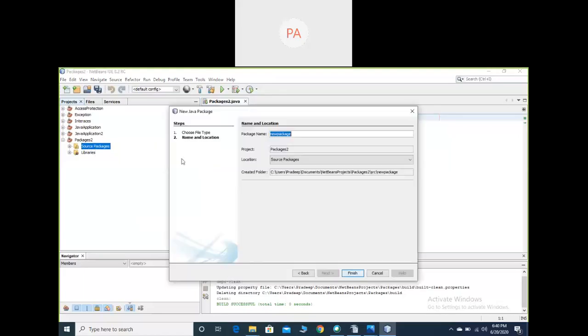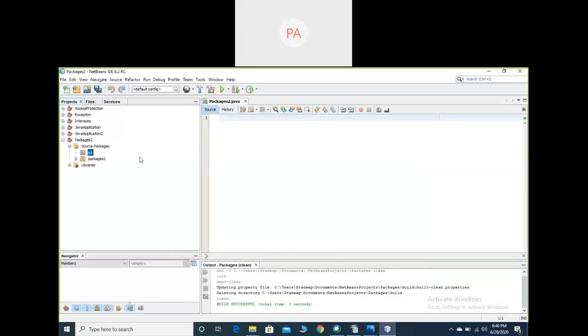Okay, so we have two packages, P1 and P2. Just observe this screen. The package name I am giving is P1. If the font size is not okay, I cannot increase it here; in the recorded video you can view it clearly. Once the package is created, you observe that the P1 package is there on the left side, under Java source packages.